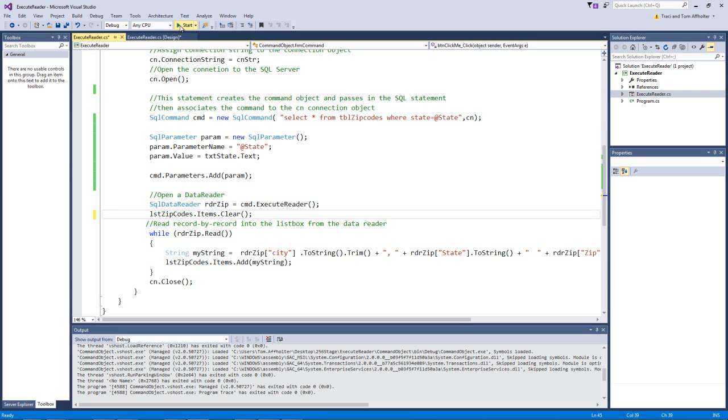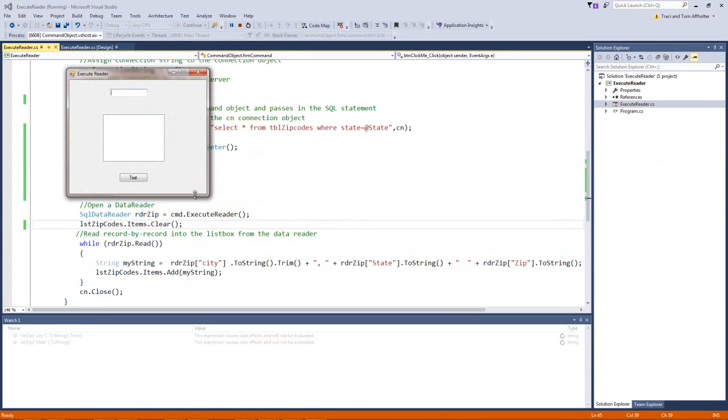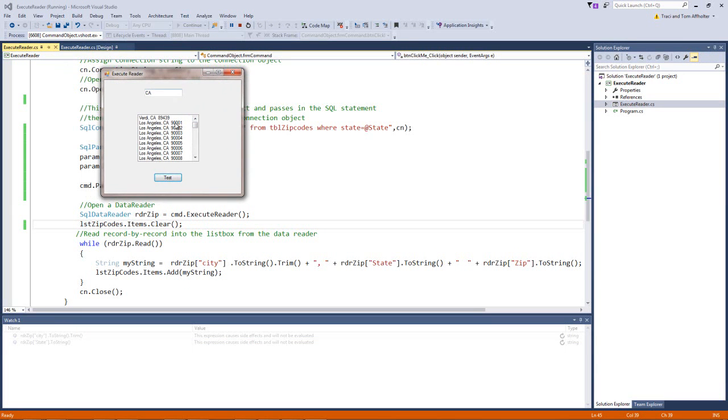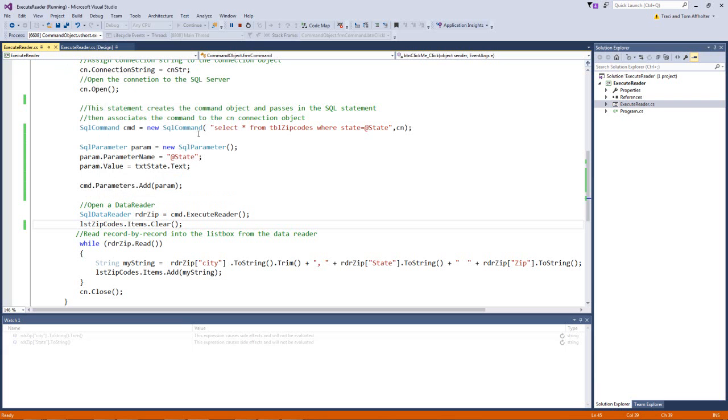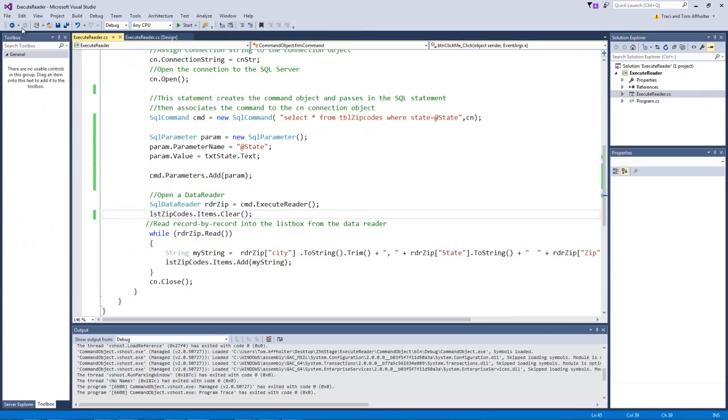Let's go ahead and run this again. Let's put in Washington. There's Washington. Let's put in California. There's our Californias right there. So it's working great. There's no relationship between this list box and the database. I'm just using this for output right now. So let's continue on. Let's take a look at another example.